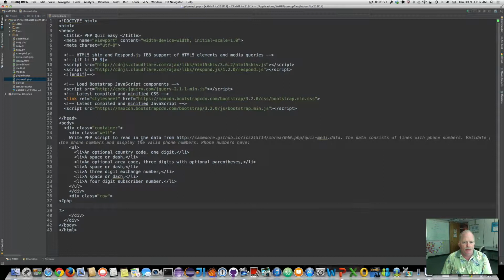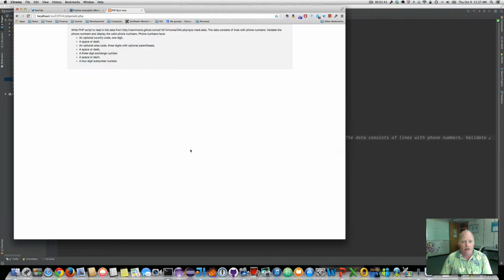I need to write a PHP script to read in the data from this URL, process the data, and validate the data to see that they're valid phone numbers, and then print out only the valid phone numbers, ignoring the invalid ones. So let's find out.